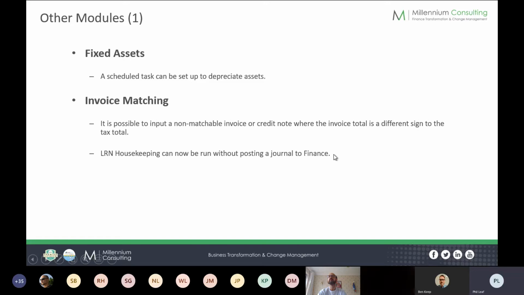Up till this version, if you ran LRN housekeeping, it was posting a document to finance, and you don't necessarily want that to happen. So now there's a flag to stop that happening. In the past, what used to happen was it would post a journal to finance, and then you would have to cancel that document in finance. But the good news is now that with LRN housekeeping, you can keep tidy your LRNs in Invoice Matching without posting journals.